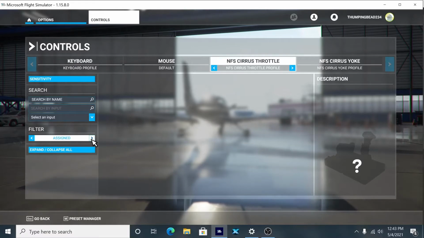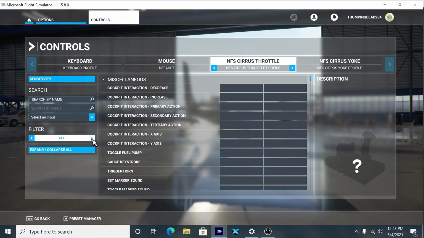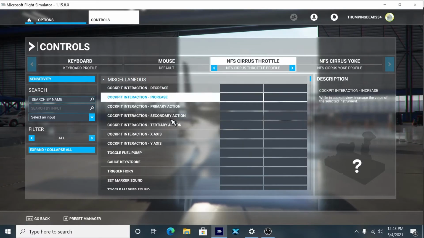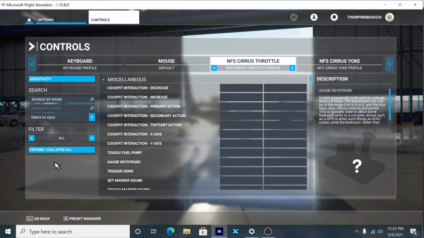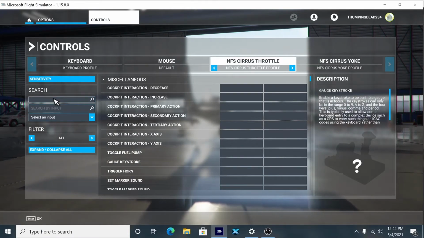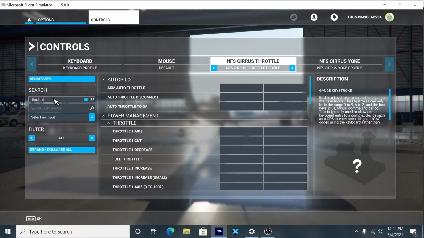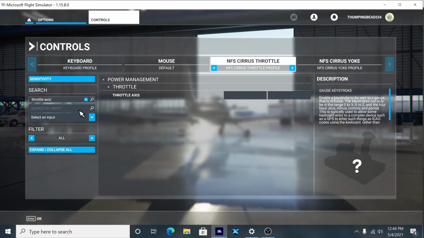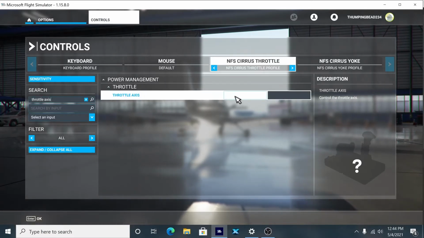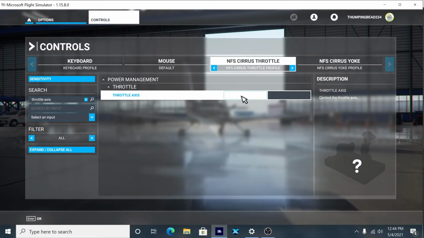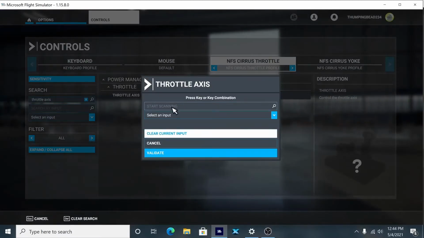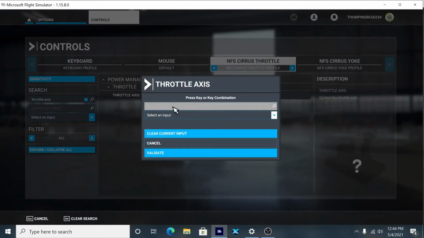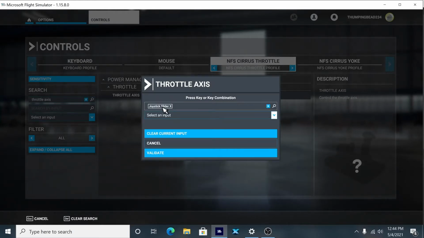So, you need to change the filter to all, and that shows the different commands that can be assigned. And we will start first with the throttle. If you search for throttle axis, there's only one option, and that's the one that you want. So if you click on the gray box beside it, hit start scanning, and then if you move your throttle on your hardware, it should register as joystick slider X. And you're going to validate.